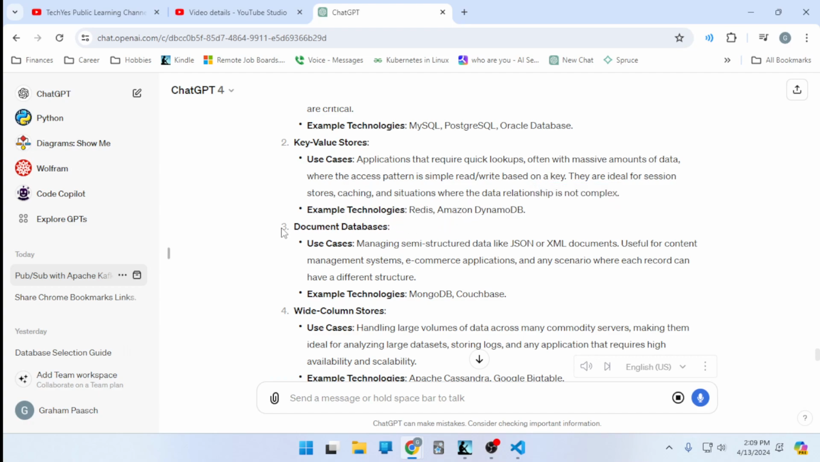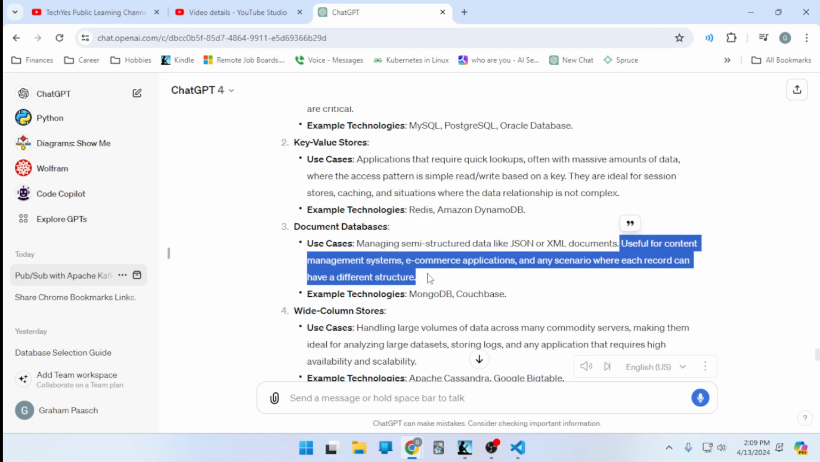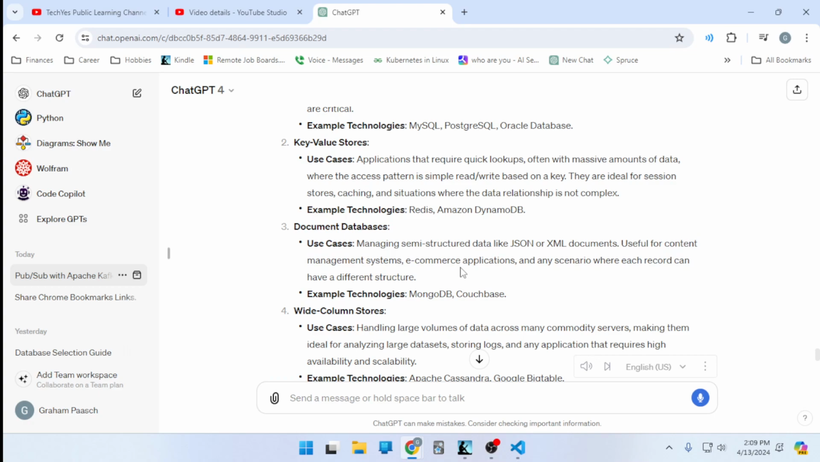Document databases. Use cases: managing semi-structured data like JSON or XML documents. Useful for content management systems, e-commerce applications, and any scenario where each record can have a different structure. Example technologies: MongoDB, Couchbase.